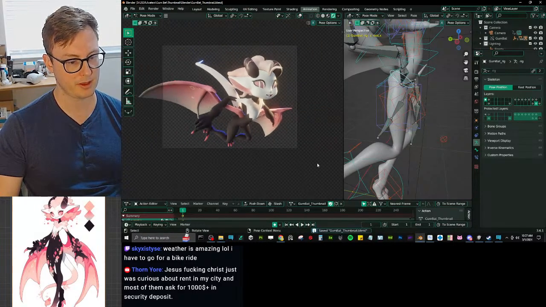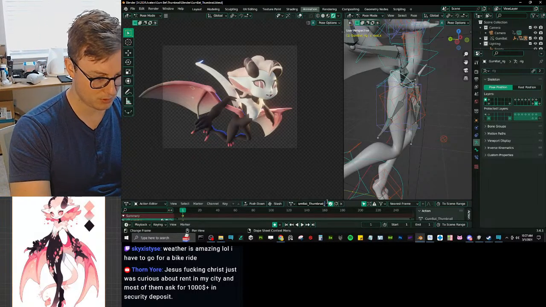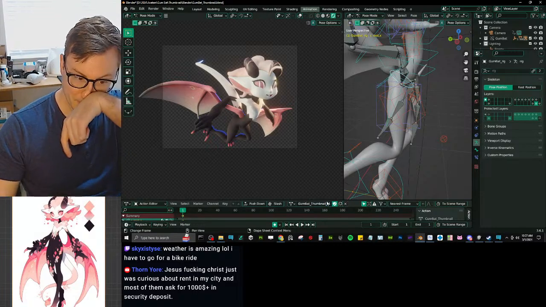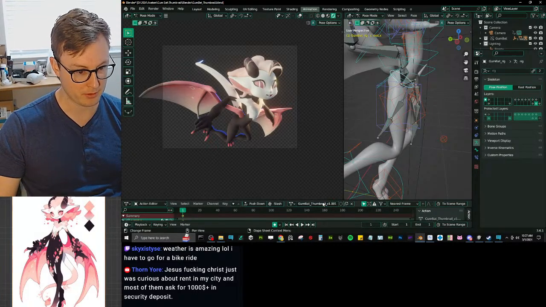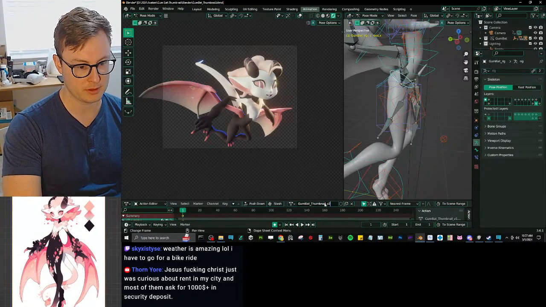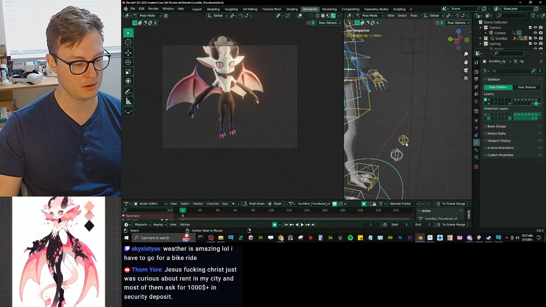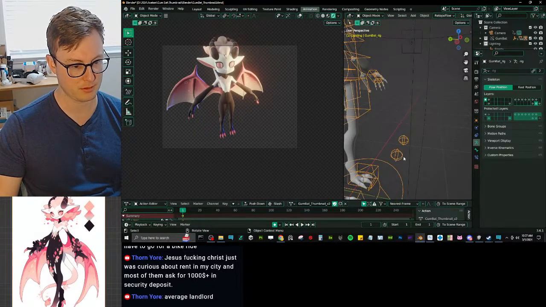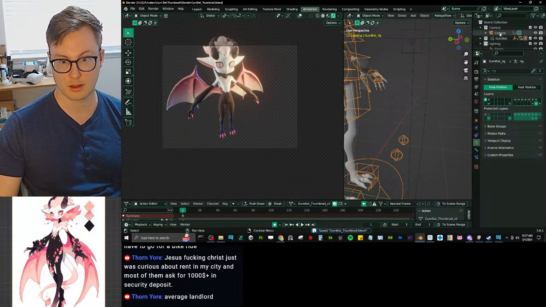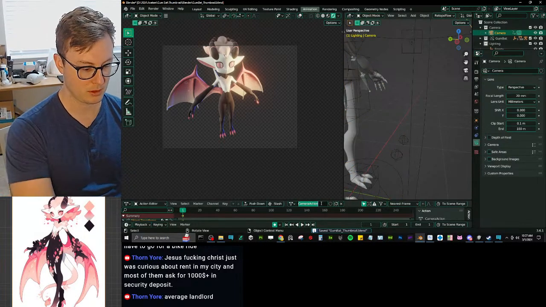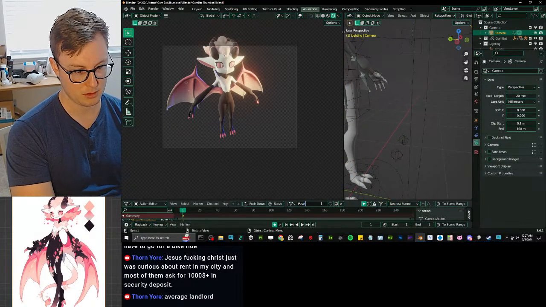I'm not sure if I like this pose that much anymore. We'll do underscore v1. Then I'll make a duplicate of it, make this v2, and reset. Pose stuff. Camera. Set pose 1.